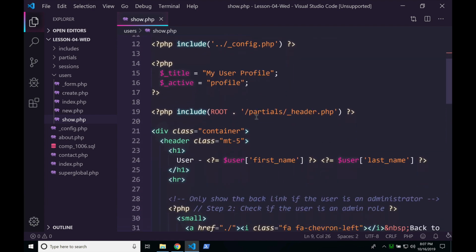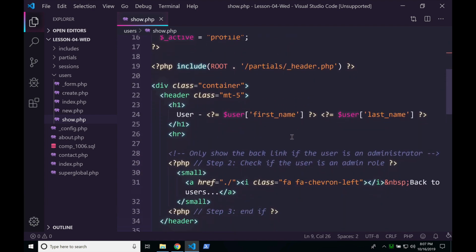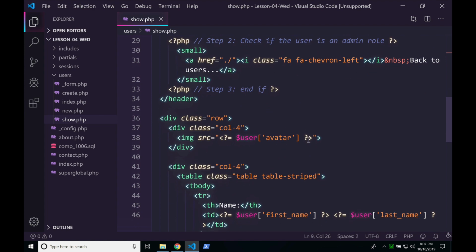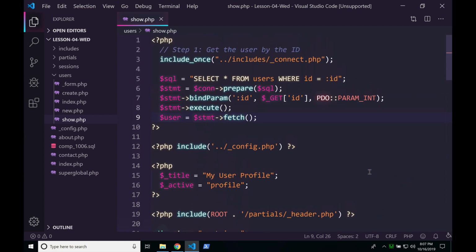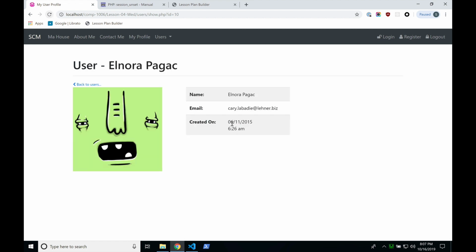I've already filled out the rest of the page for you. We already have the user's first name and last name. We're popping the user's avatar. All these details should just work. They're already filled out, ready to go. So our only step now is to actually go to our page and make sure the user loads. I'm going to hit refresh, and I get Elnora Pagak. If you don't get anybody, try changing the ID number. That might help, and hopefully you'll get the user back.